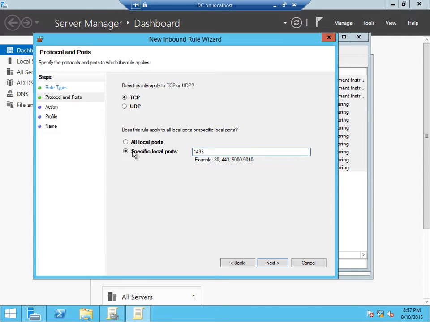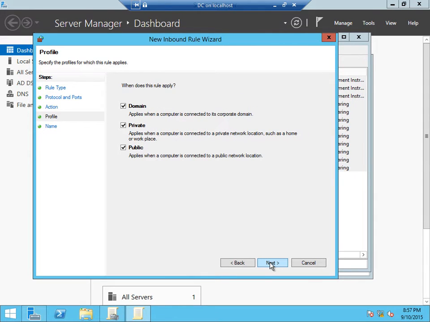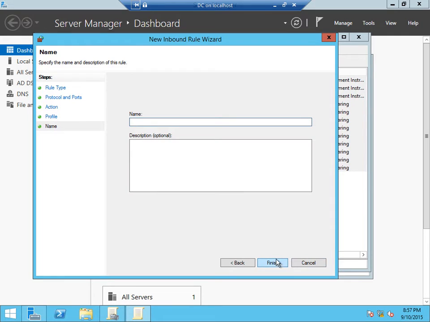1433, that is for SQL Server. Click next, allow the connection for all profiles. And I'm going to call this rule port 1433 inbound. You can give it whatever name you want.